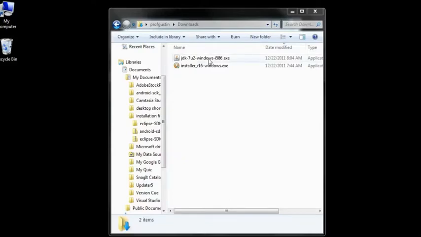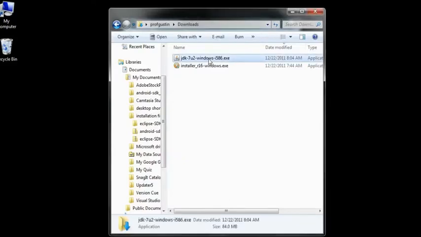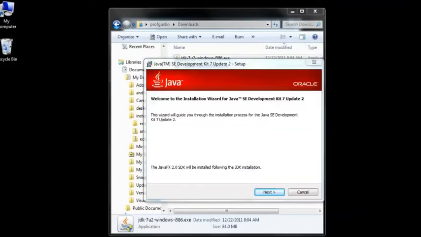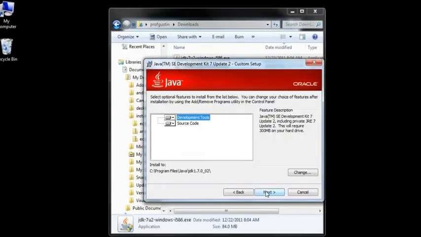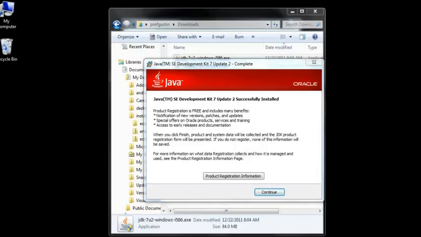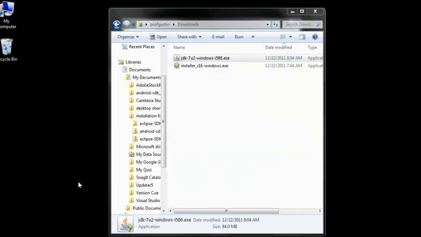Okay, so the Java Development Kit has downloaded, and I'm going to go to my downloads folder and double click on the exe file to begin the installation. And I want to say yes, it is recognized. Okay, so we have the setup wizard here. I'm just going to go through, install, and keep all the defaults. You don't need to make any changes. So after a few minutes of installation, it's finished, and I can click continue.